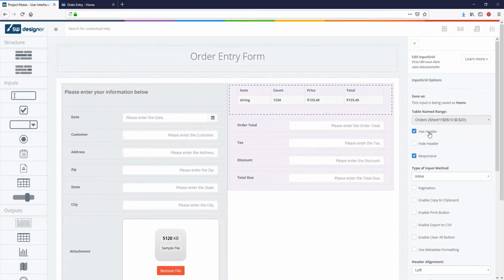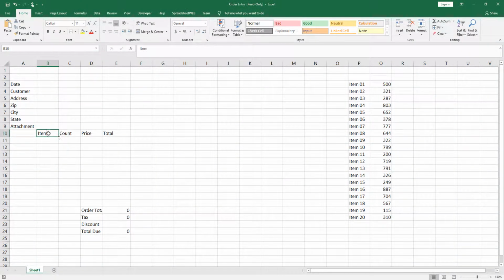If your data contains headers in the table name range, make sure that the has header option is enabled. If this option is disabled, the first row in the name range will also be considered input cells. In our example, the table name range we are using for this grid is from B10 to E20, and this name range is called orders. This particular table name range contains the header names, so we must enable this option for the sake of consistency.